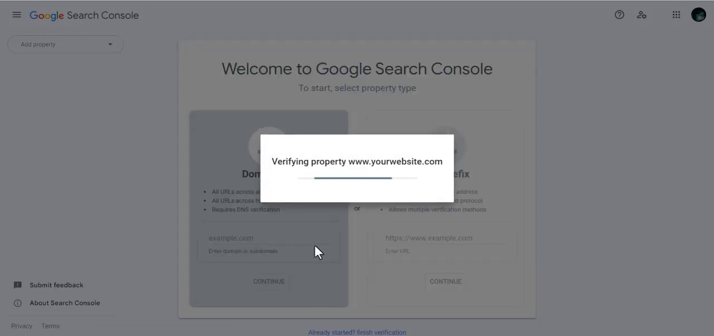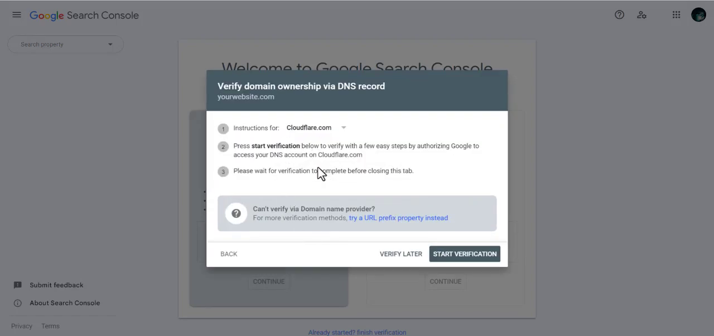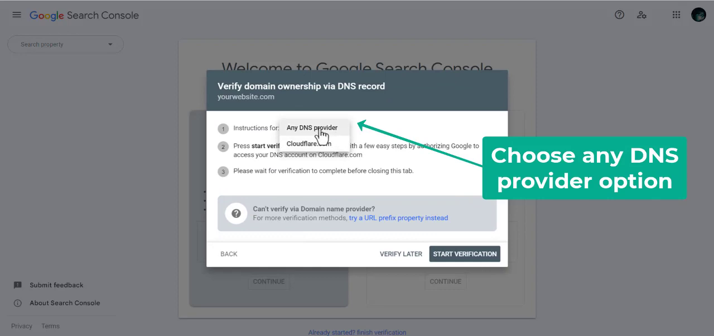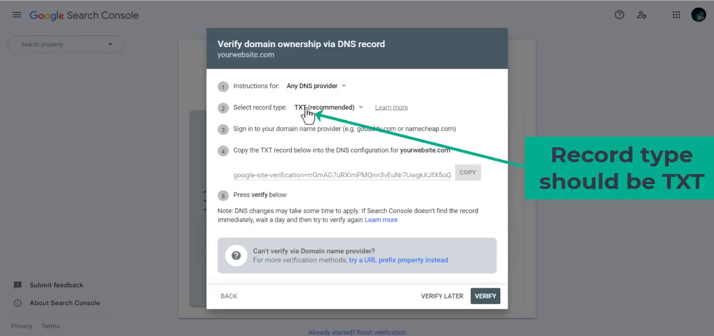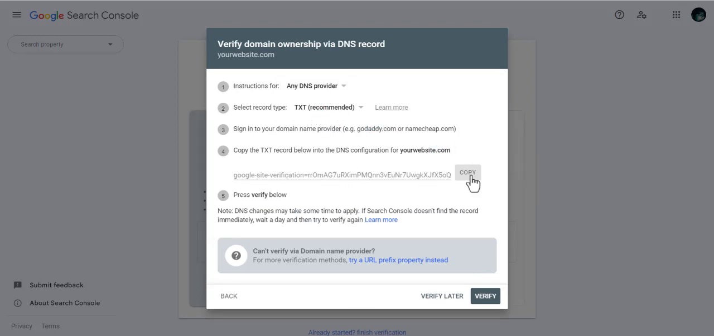Now you will be asked to choose the DNS provider option and the record type option. Always use the DNS provider option and also click the TXT recommended option. And here is the code. Now we will copy it, and now we will go to our hosting website.